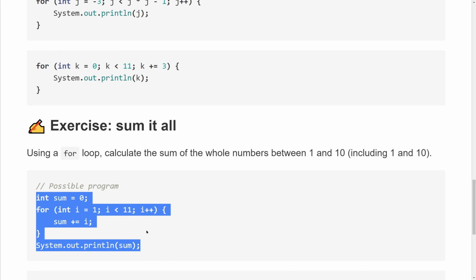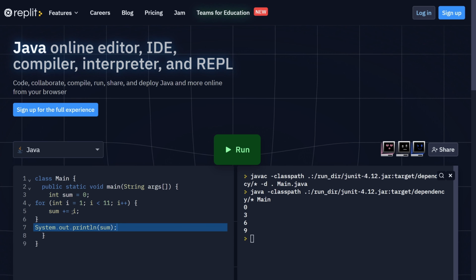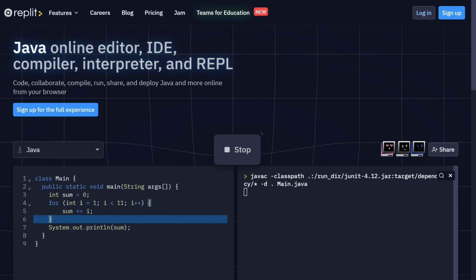So let me copy this program into our editor, and we'll get 55, which you can verify by hand calculation or calculator, whatever you would like.